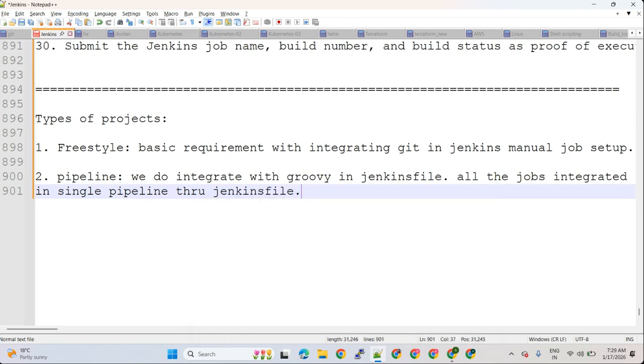Here we need Groovy, but there is no need to learn Groovy in full. Whatever the Jenkins requirement is, it is enough to learn that Groovy to create the Jenkins file. I'll explain the things you have to learn from Groovy, and only that is enough. Groovy is the coding language for Jenkins when we are writing a Jenkins file.